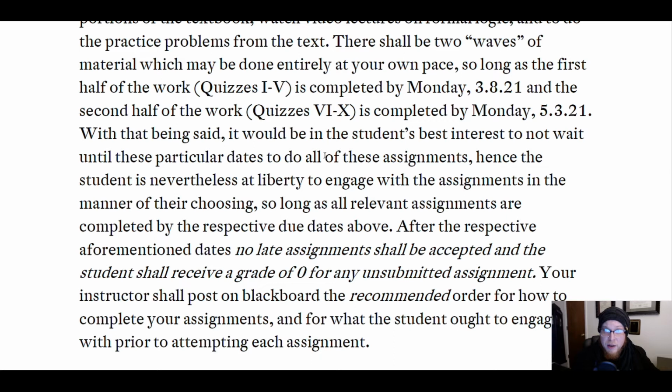So the way this is going to work is right now, quiz 1 and all its content is available right now. It's ready to go. And over the next week, the entirety of the first wave is going to be available for release on Blackboard. And you can pretty much do it at your own pace once everything's released. The first wave is all going to be due by March 8th.